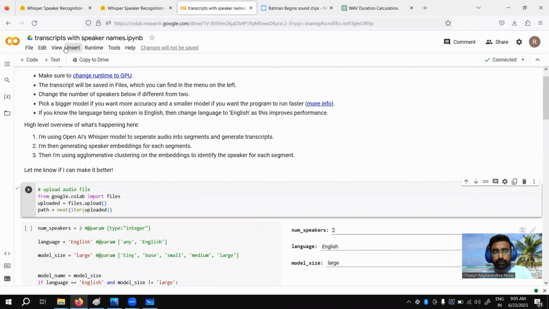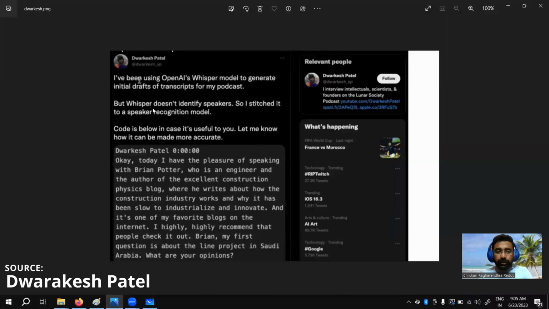So, transcript with speaker names. Actually, it's not speaker names, it's actually speaker labels. I could not rename it for some time, but it's actually speaker labels. This entire code is contributed in the open source by a person called Mr. Dwarkesh Patel. He is the one who has contributed this code in the open source. All credit goes to him. I'm just showing you how to run this code and get an understanding of it. So let's jump to the code.